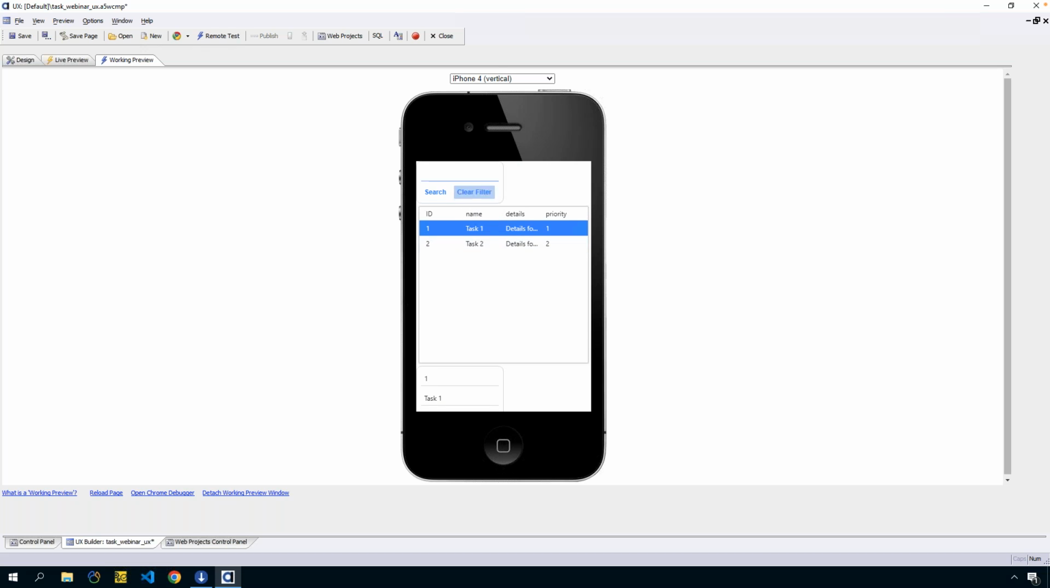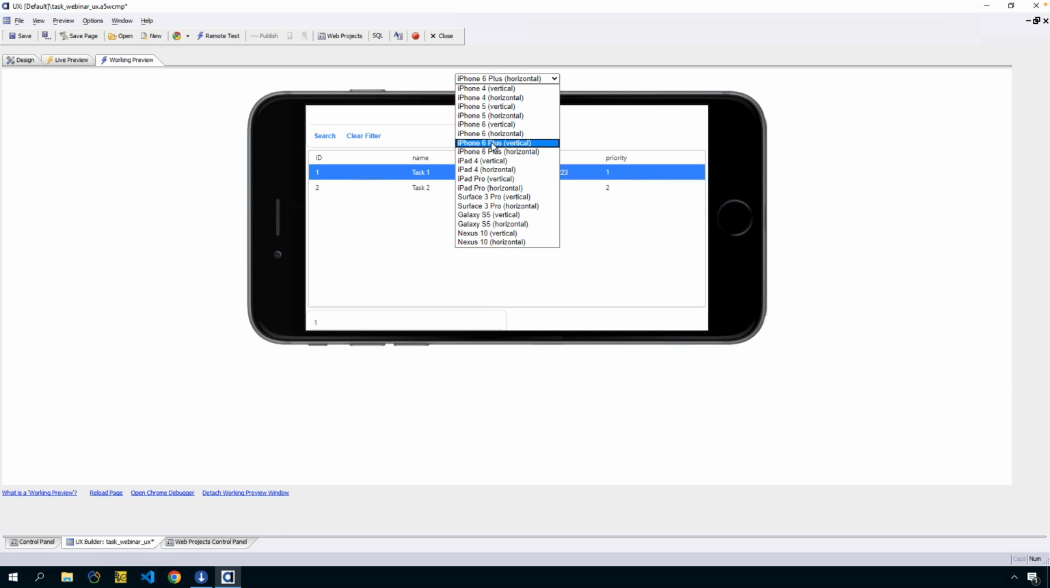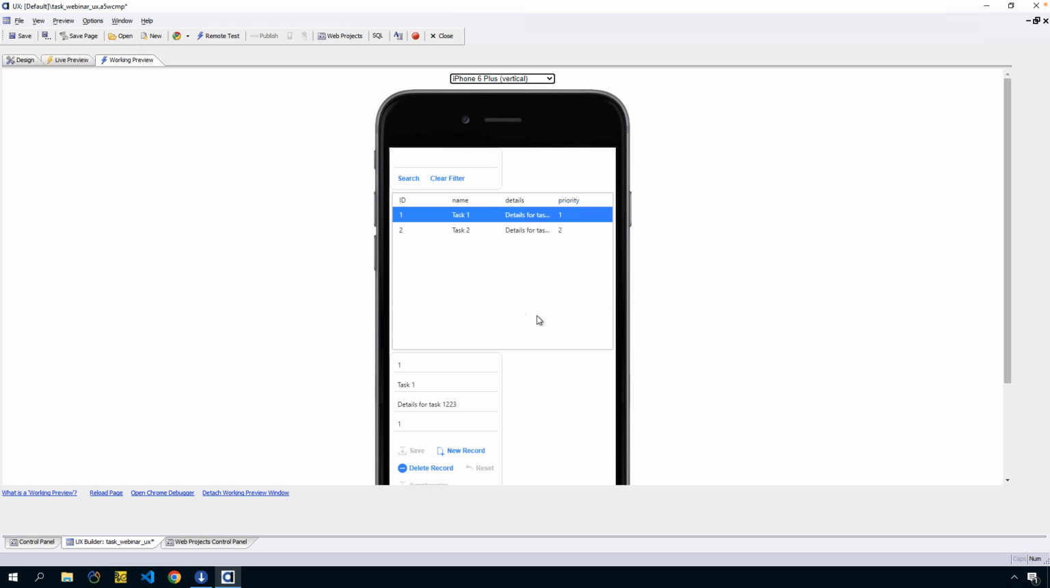But you can see it's really just not very pretty, but it does work. By the way, you can actually up here look at this UX in different formats. So maybe we can use like iPhone 6 Plus vertical. And you can see what it would look like on there, a little bigger screen.